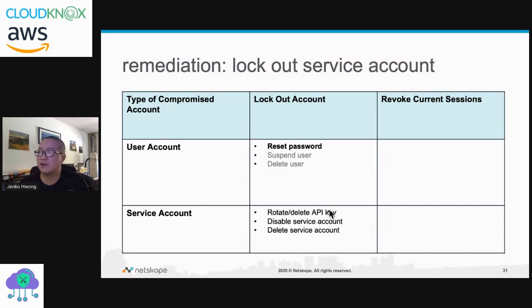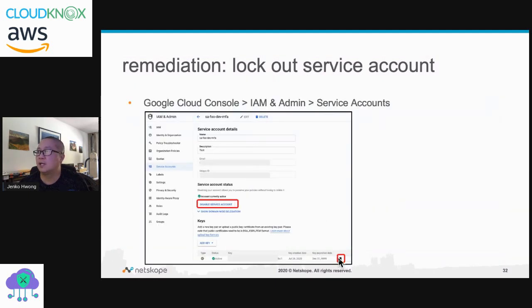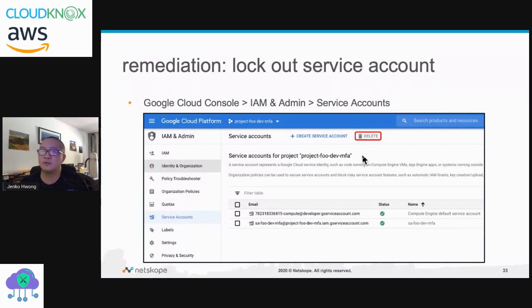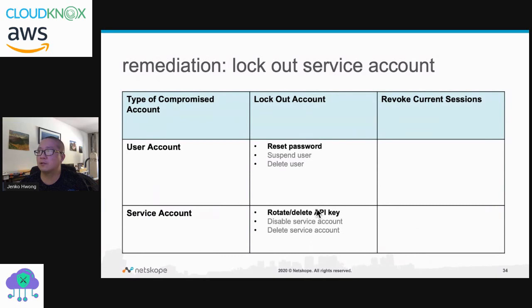How about service accounts? Similar, a parallel set of options. I can delete the key here. I'm in Google Cloud console for service accounts, right? G Suite admin for user accounts, Google Cloud for service accounts. I can disable the service account itself, and I can delete the service account. Which one? They all work. We'll pick the lowest impact one: rotate, delete the API key. That works. That's pretty common prescriptive guidance out there.